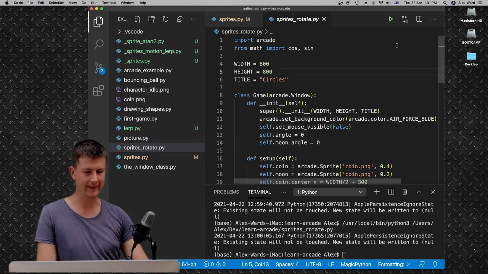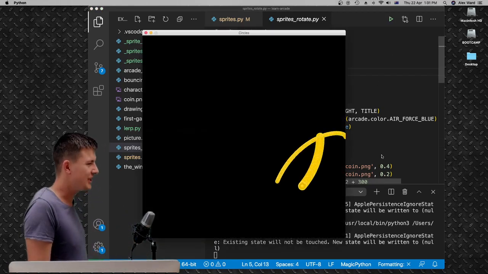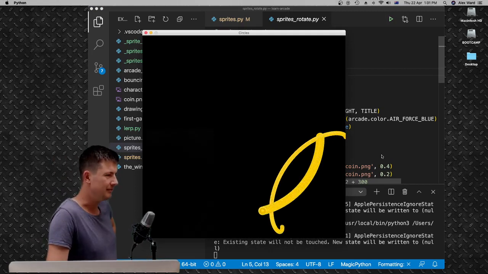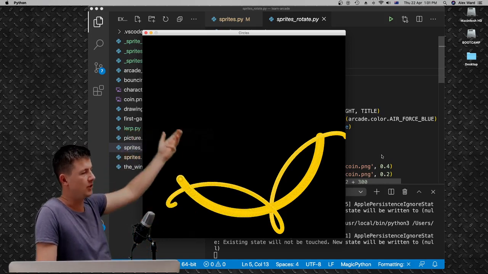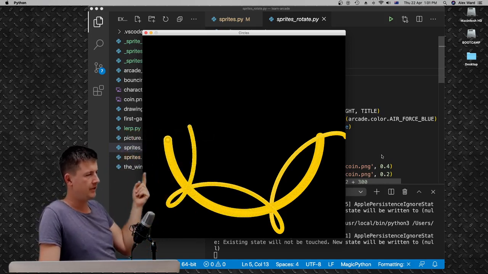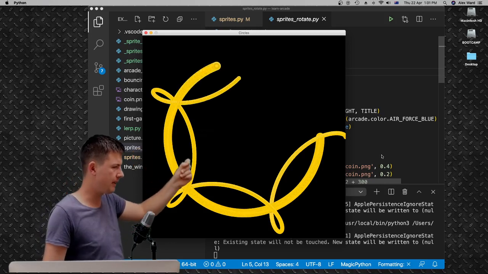So I've got a little thing here. This is what we're going to end up with. And as you can see, I've got a main sprite which is just traveling in one big circle, but I've also got another sprite which is traveling in a circle around that circle.